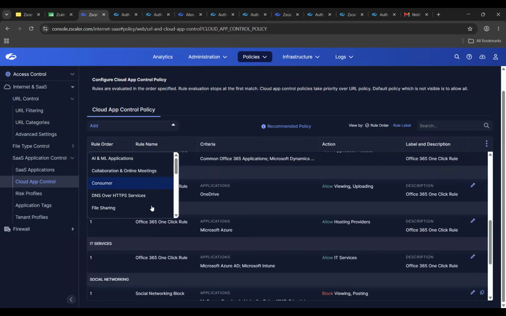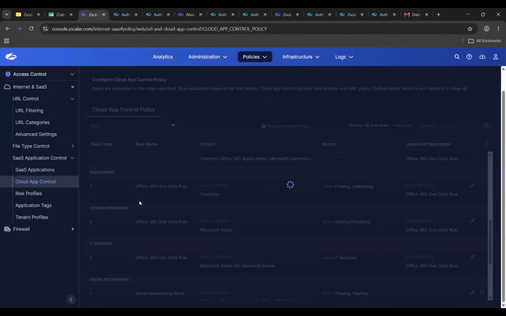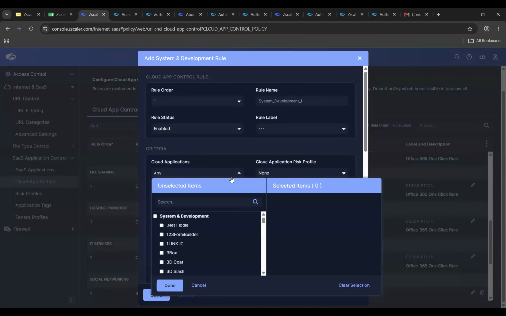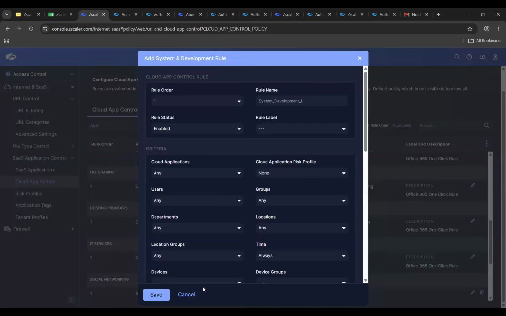Just know that with these categories, sometimes it's kind of hard to tell what something is. Like, what is system and development? Well, you could always go ahead and just add one, and then go in here and actually look at the applications associated with it, and see whether or not this is of use to you. As you know, Zscaler is an international company. Sometimes there's applications in here that aren't used in the US, so just be aware of that. But it's easy enough to tell whether or not this is pertinent to you by looking for the application you're looking for.